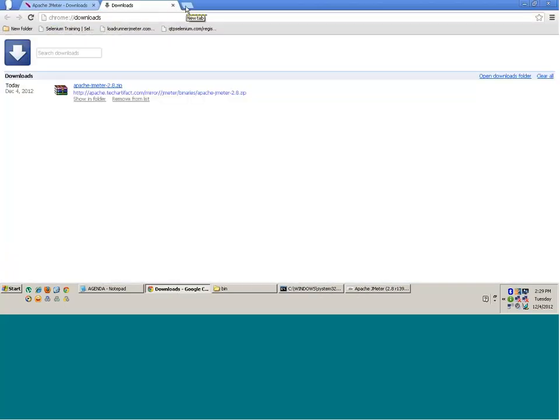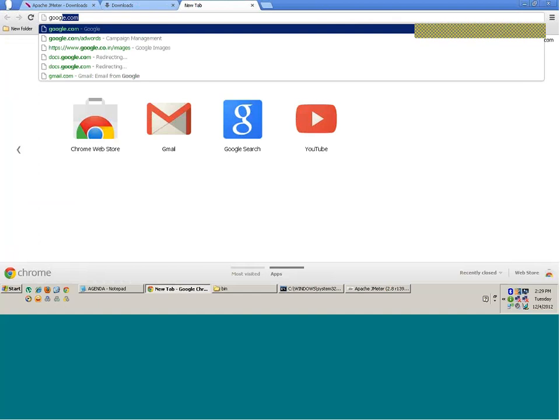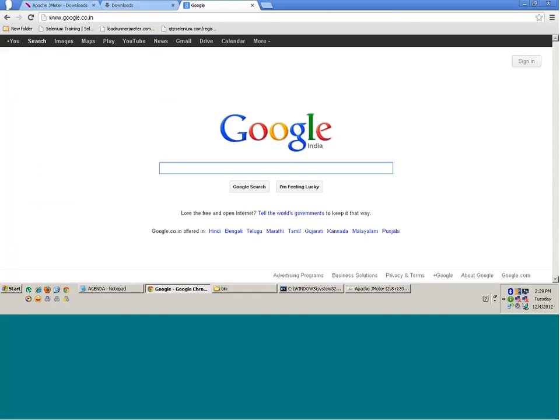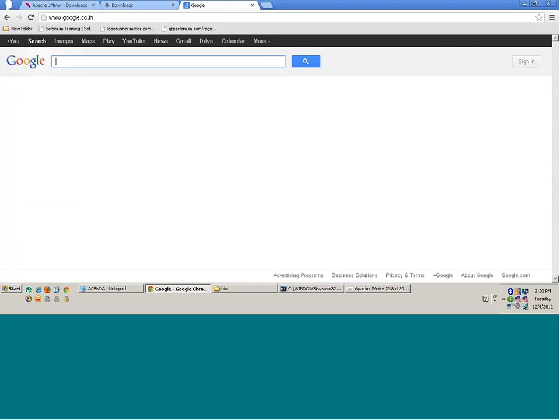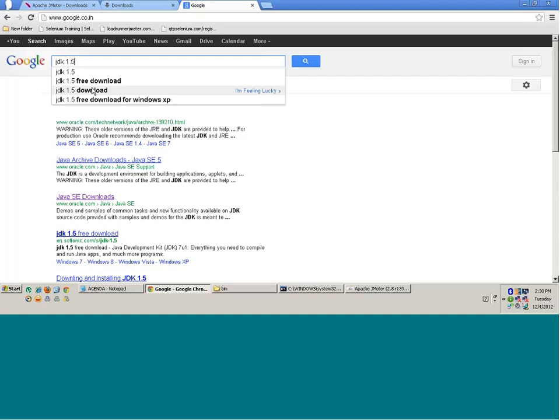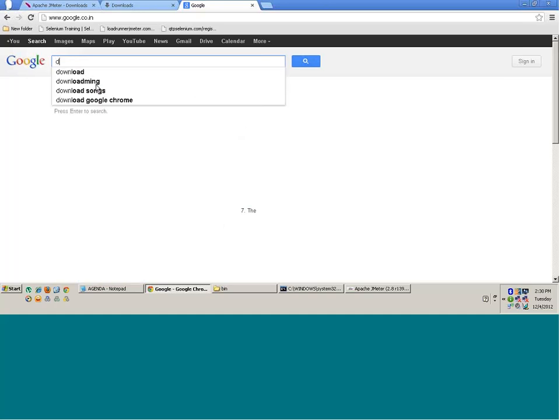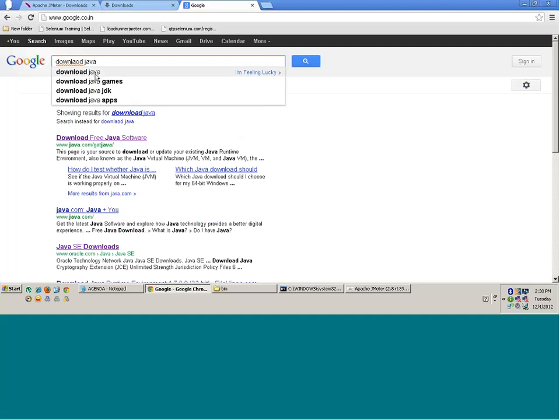Let's go back and see how we can have Java installed. Similarly, you can search for JDK. As you know, for working with Jmeter version 2.8, you require JDK version 1.5 and above. So you say JDK 1.5, or you can also say download Java.